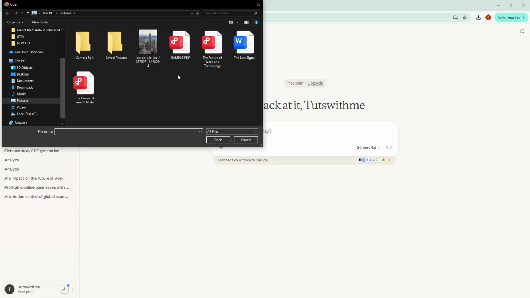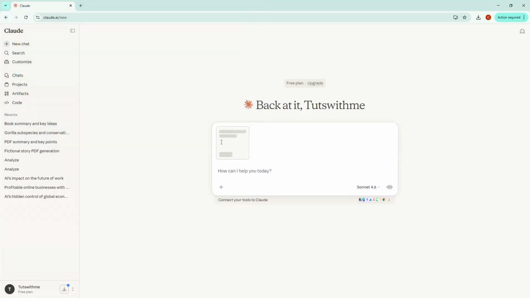Here, I'll locate the document I want to summarize, such as a PDF, Word file, or other supported document. I'll select the file and click Open to upload it. Once the document uploads and appears in the message area, I'll click inside the chat box and type a prompt asking Claude to summarize the document. For example, I can type, "Please summarize this document and highlight the most important points."